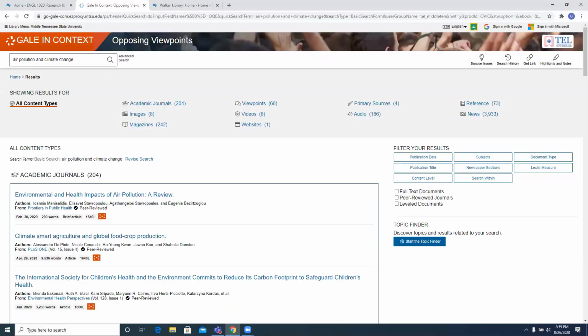And then you'll see that limits it a little bit now. We have 66 viewpoints, and you can have some choices over here if you want to filter by date, search within these results, or by document type. So a couple of ways you can refine it right there. So that in a nutshell is Opposing Viewpoints.